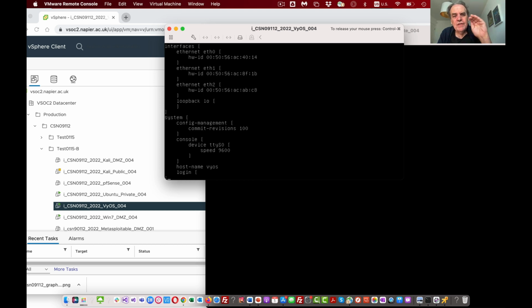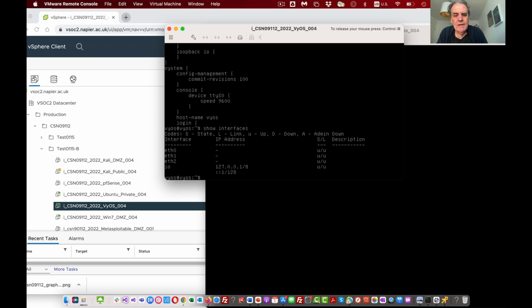So the configuration is organized into things like interfaces, system, routing, and so on. We can see we've got 3 interfaces here. It has their MAC addresses, but very little else. We can also view the interfaces to see if they're up or down, or if they have any IP addresses.